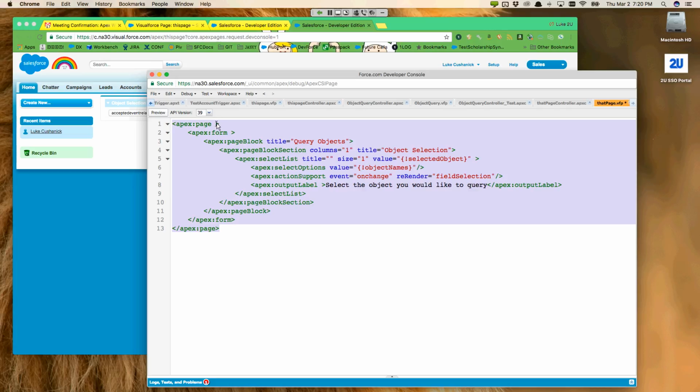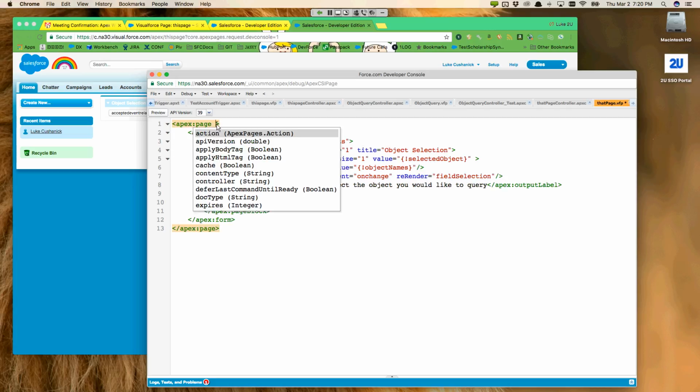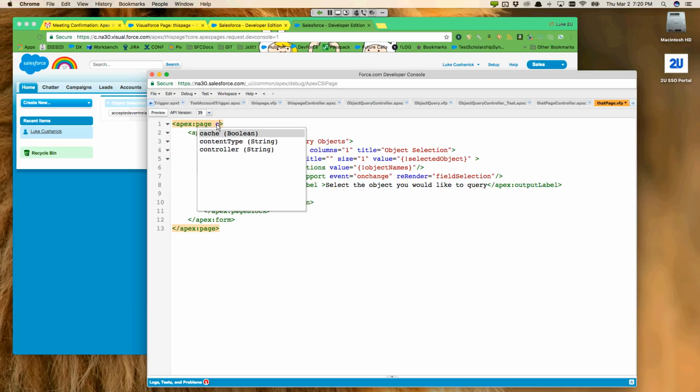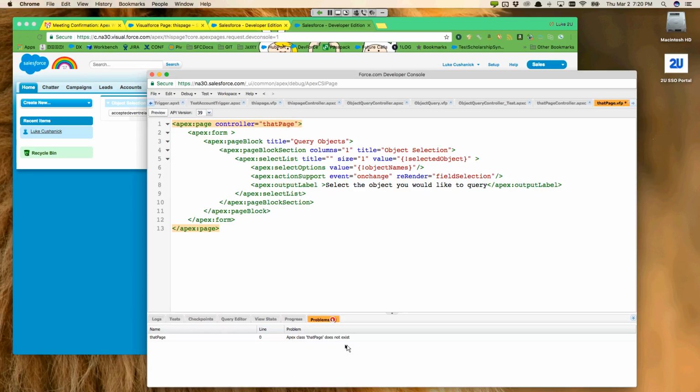And at this point, the only thing left to add is telling it where it's going to get information. So I'll have to add my controller here and tell it the controller is that page. And what problem am I missing here? Apex class that page does not exist. Oh, that's right. It's called that page controller. And looks like that's saved.